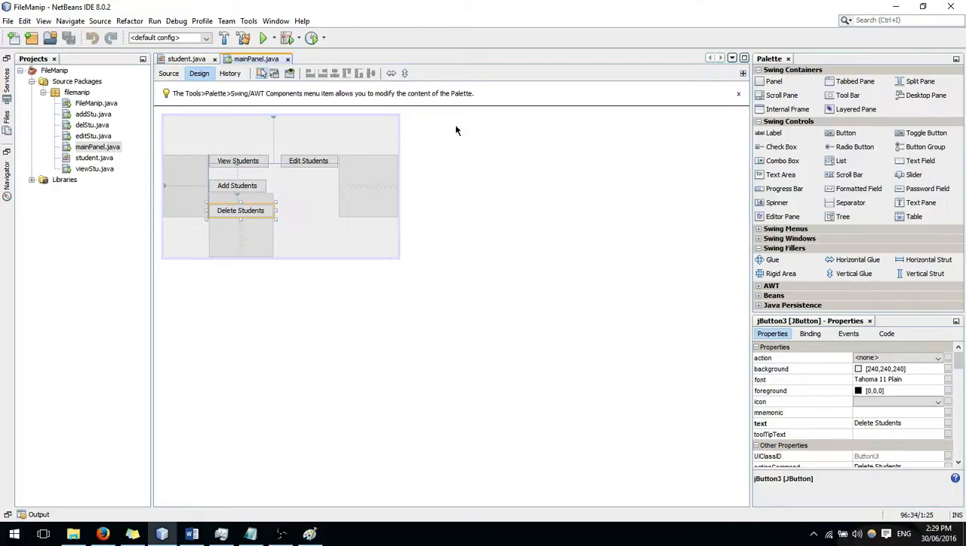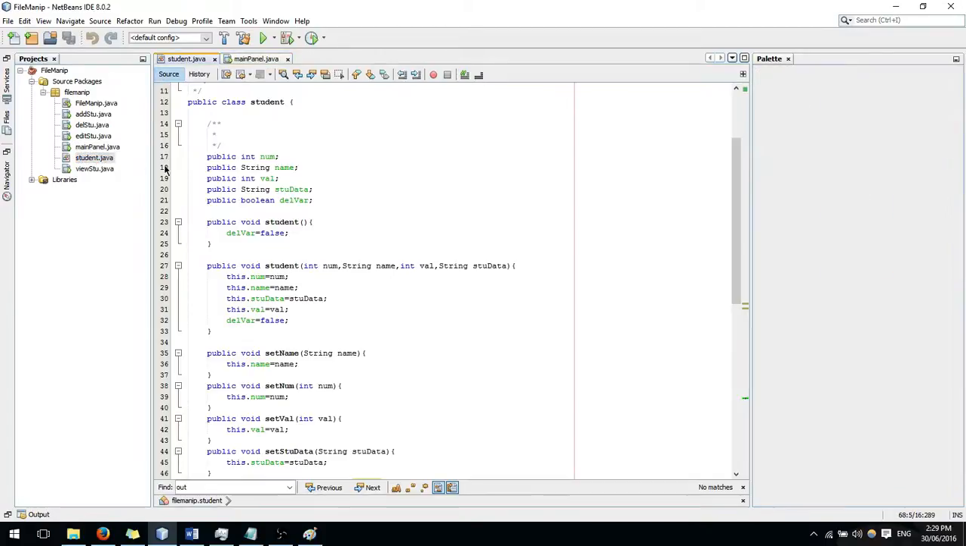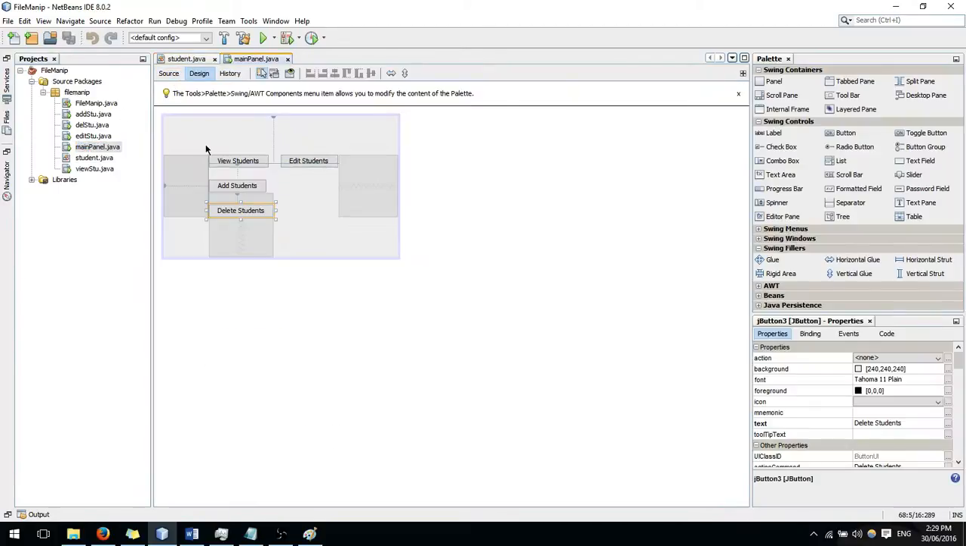So that's all for our main classes, or our main class, which is the student class, and the main panel, which is where all of our functionality will come from. In the next video, I will discuss how we view the student's data, add a student to the system, and edit the student information on the system.